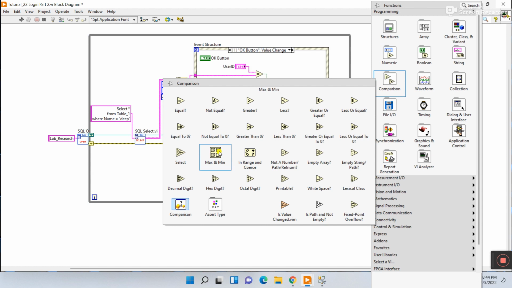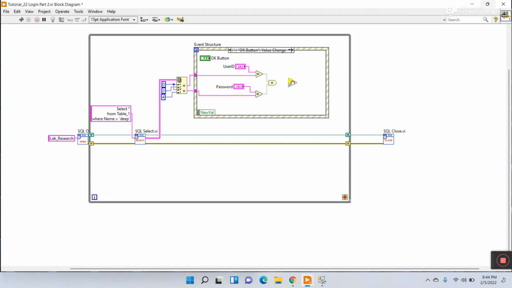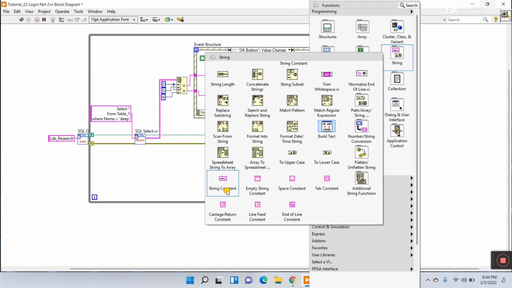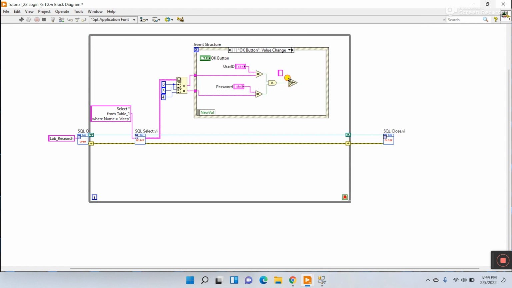Go to comparison and you need to use the select option here. Okay, if this is true then give this message, otherwise give the false. Now let's go to string and create a constant. Right now I'm entering the message here, and the message is welcome guys. This one is our message when our user and password is right. Otherwise let's enter the message, sorry, try again.